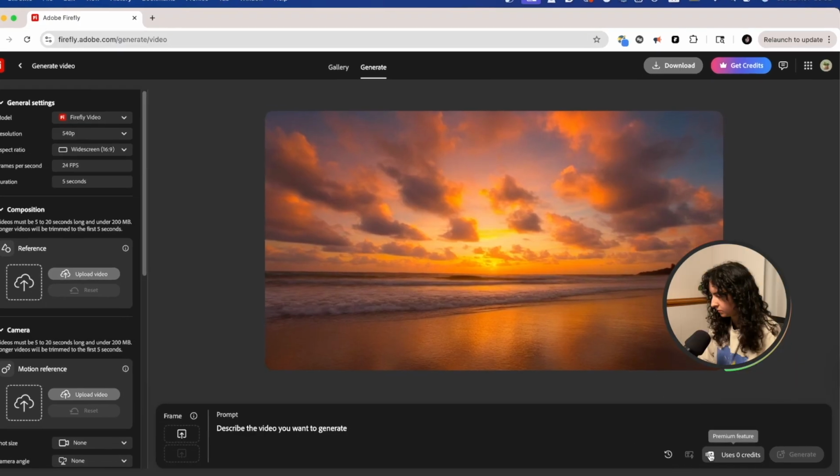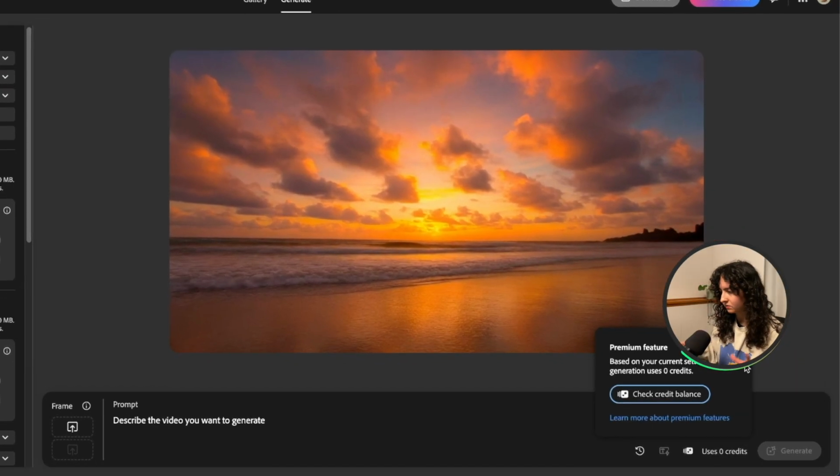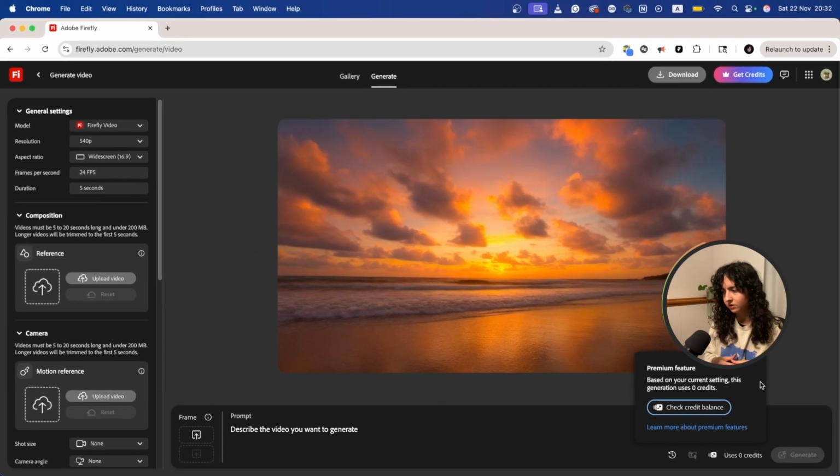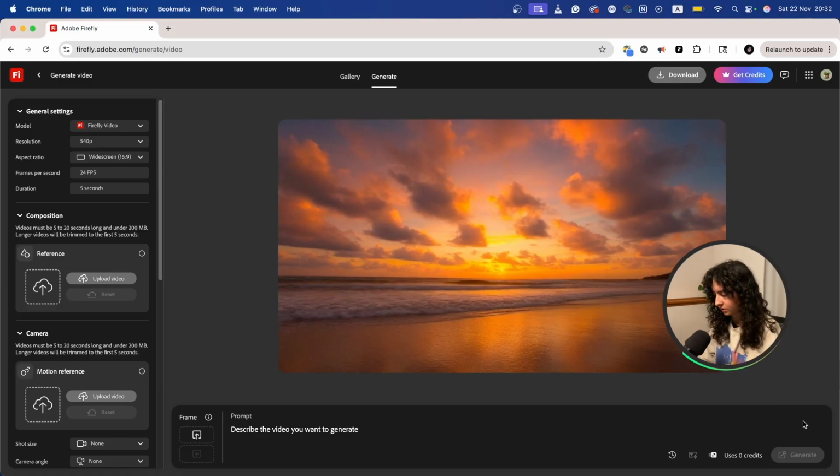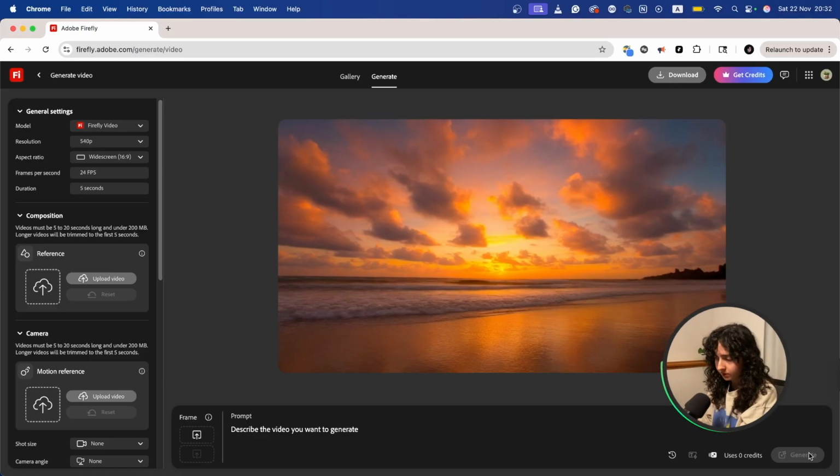We have premium feature. So this is regarding your credit. If you are on the Adobe plan, you do get a certain number of credits, I believe for this case at the start of each month, but you still are able to buy more credits. So it's not like you're limited to what Adobe gives you. And then when you're done, you hit generate.